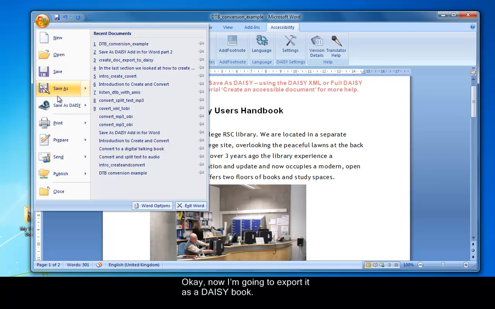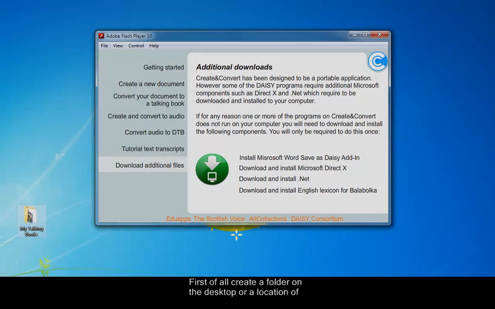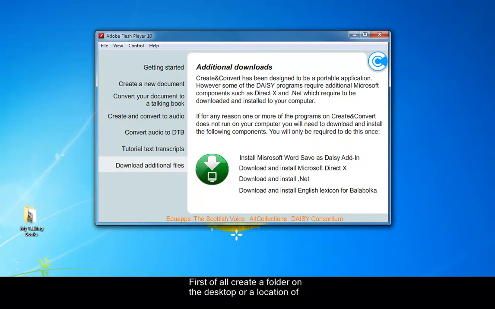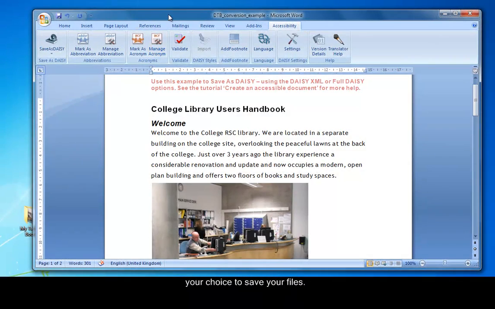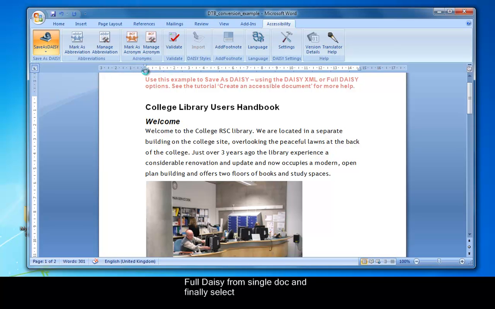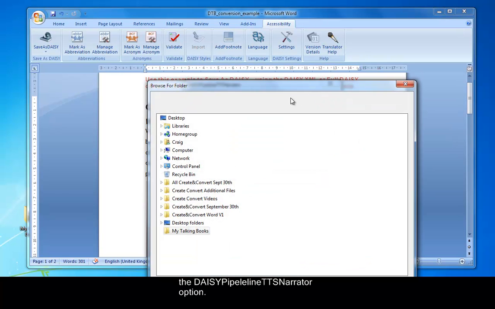And just remember it's not any different and it is as easy as saving a Word document as you normally would. So just make sure you have your folder on the desktop or a location of your choice to save the files that we're going to create. And then it's a case of going to Save as DAISY, and there are two options. We're going to choose for this first time to go to full DAISY from single doc, but later on we'll do the Save as XML. So full single doc, and then select the DAISY Pipeline TTS Narrator.